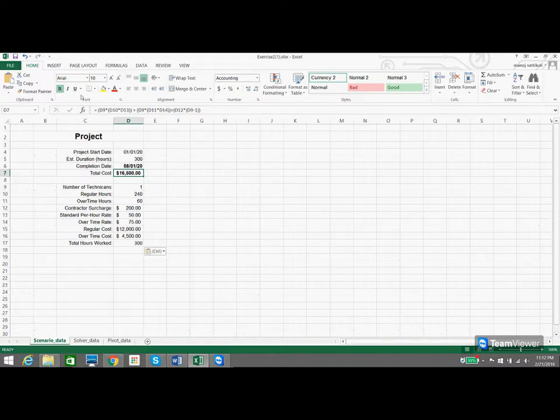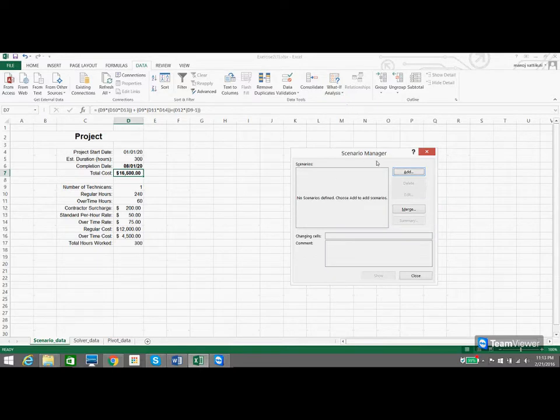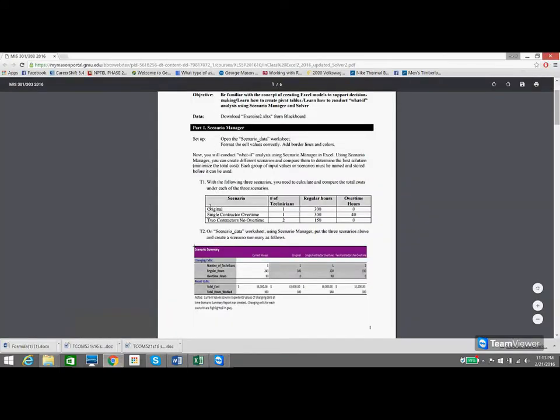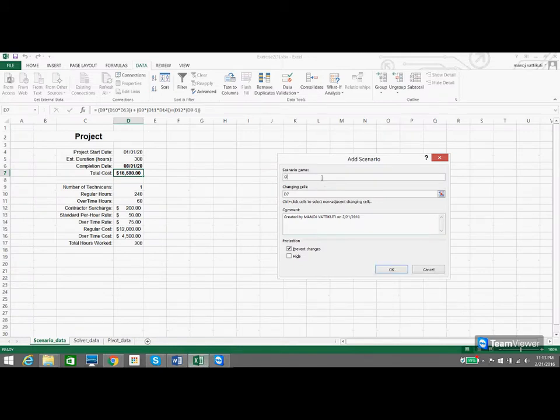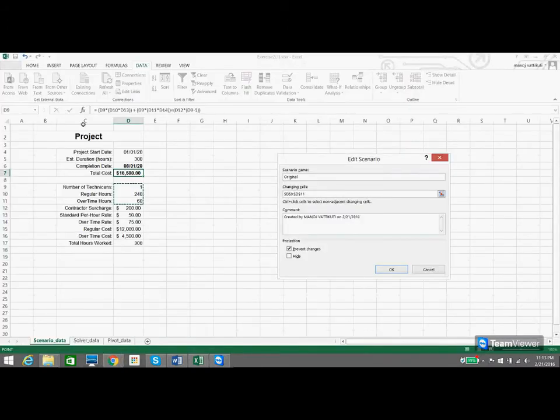Here there are no scenarios defined, so I would like to add a scenario. According to the question, the first scenario name is original, where the number of technicians is 1, the regular hours worked is 300, and overtime hours is 0. Getting back to the Excel worksheet, I'm naming this as original, so I have defined the scenario name. Now the changing cells refer to the values we are going to change. From the question you can observe that the number of technicians, regular hours, and overtime are the three cells that change, and in this worksheet it is D9, D10, and D11. So I'm defining the changing cells by selecting them and clicking on OK.